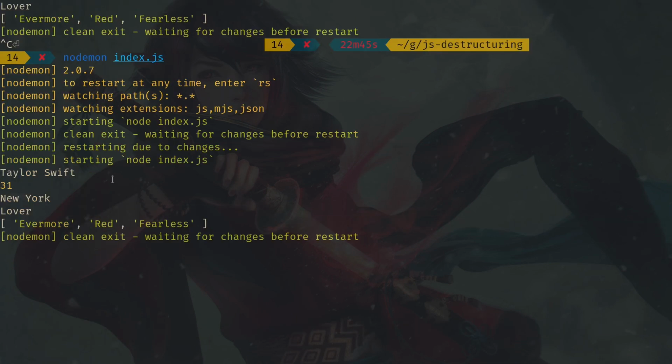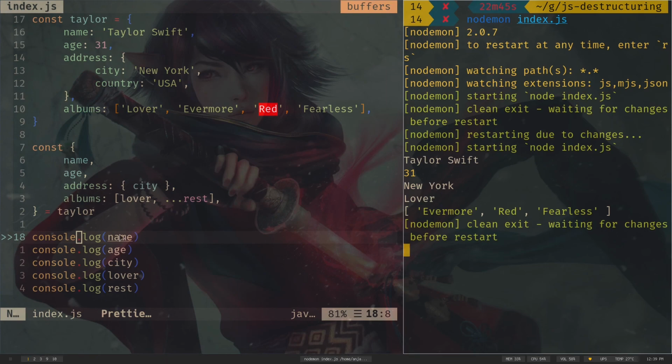And now you can see the result. We have the name, age, city, then the first album name, and we have a new array with all of the items except the first one. So this is how you use JavaScript destructuring. It was super easy, right?